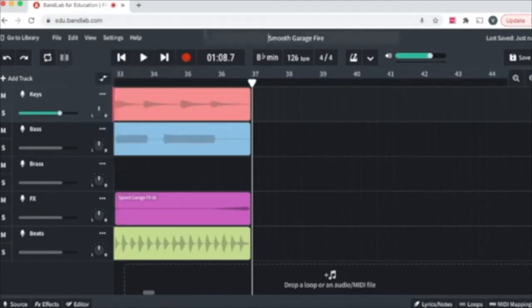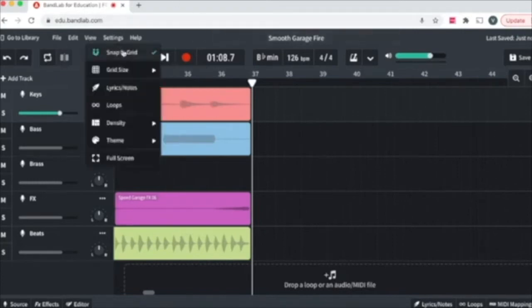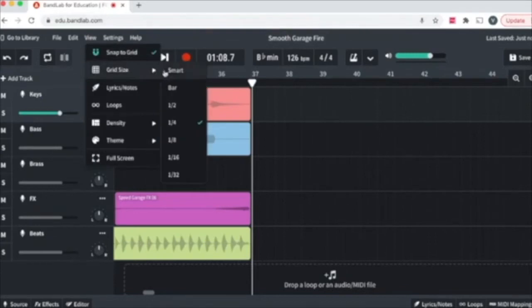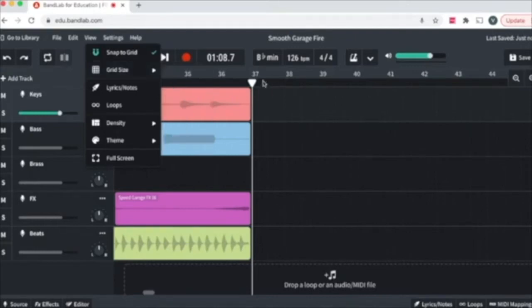All right, so first thing, before we begin, make sure you go to View, go to Grid Size, and for all of you, it'll probably be ticked at Smart, but click Quarter. What this means is we're going to see quarter bars. Let me give you an example. Let's start with bar. If I click bar, you can see it's clearly showing just one single block, and it's just showing us a few beats in between. So it's just showing us our bars.